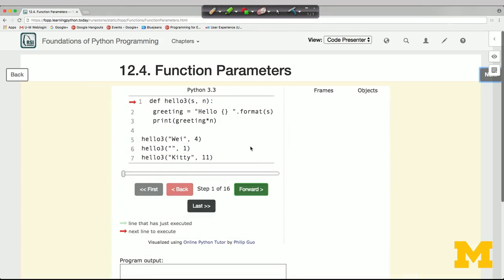A function can take more than one input parameter. Here, the function hello3 has two formal parameters, s and n. We're going to refer to both of those parameters. s we refer to on line 2, n we refer to on line 3. Remember that star, when applied to strings, means to repeatedly concatenate the string together. So the greeting is going to be something like hello way or hello kitty, and we're going to concatenate that together to itself a bunch of times. So it just repeats that string n times.